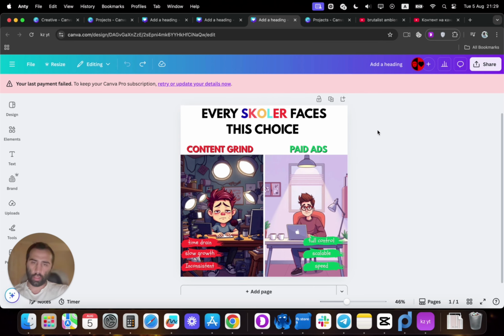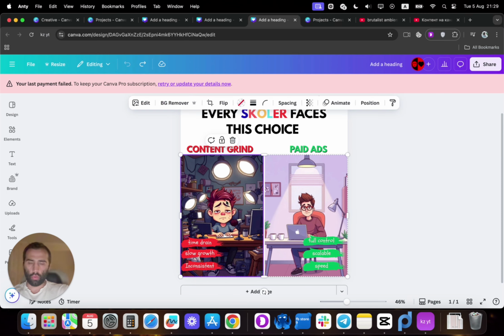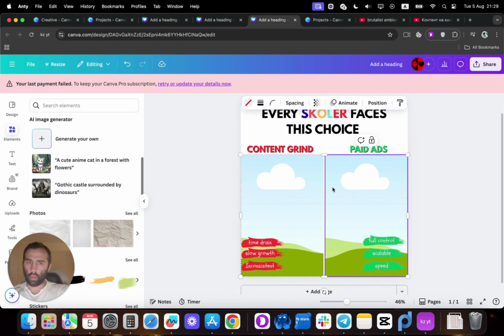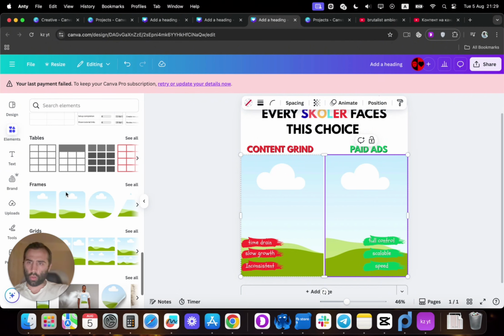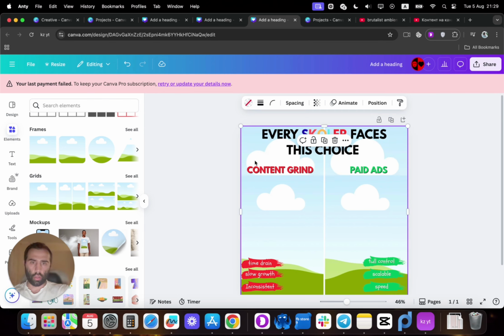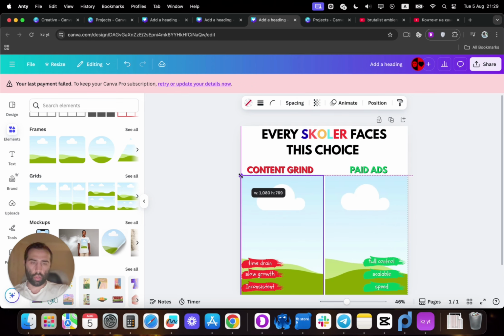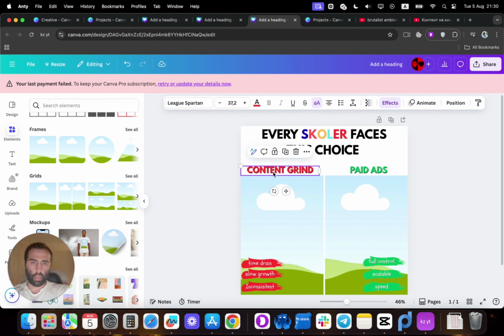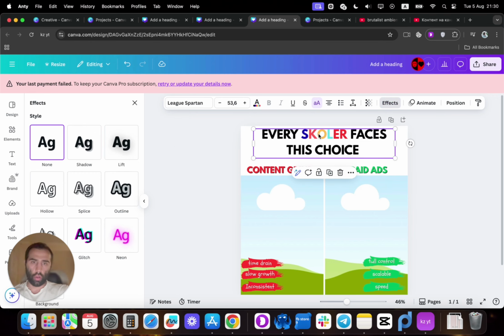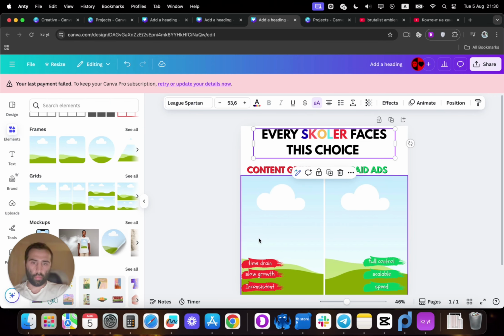So regarding building this creative, it is extremely easy. You just need to put the things. It's called a grid, I guess. Yeah, this is a grid. So you put this here. Then, this is by default, you just need to make it a bit smaller. Then you put this text, content grind, paid ads. You put some effects right here, shadow. That is also extremely simple.